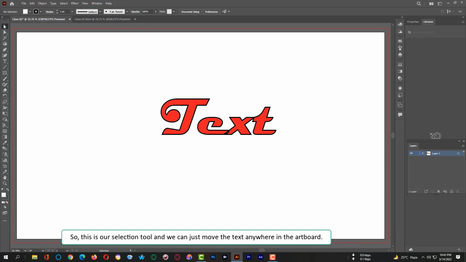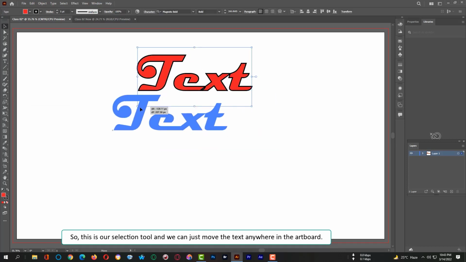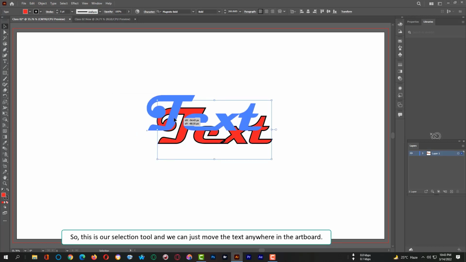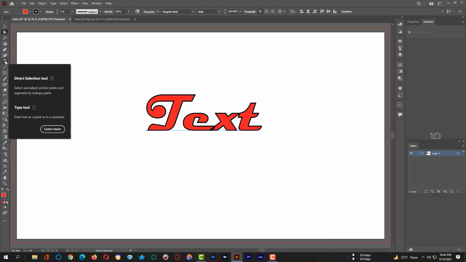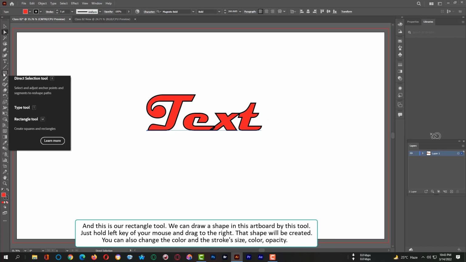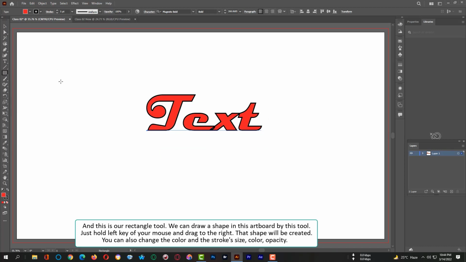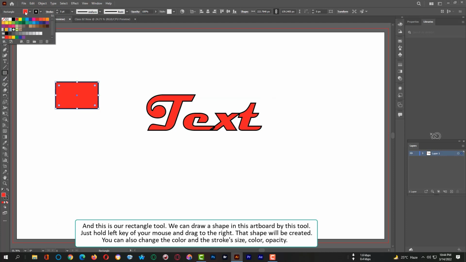So this is our selection tool, and we can just move the text anywhere in this artboard. And this is our rectangle tool. We can draw a shape in this artboard with this tool. Just hold the left key of your mouse and drag to the right. That shape will be created. You can also change the color and the stroke size, color and opacity.